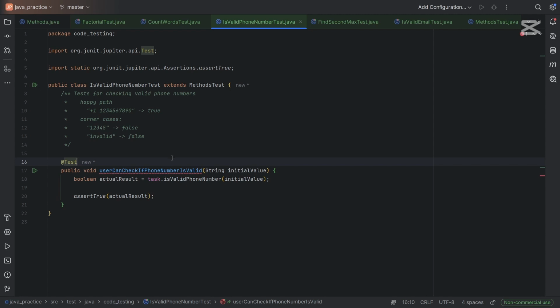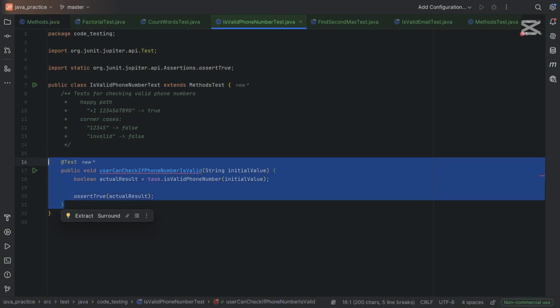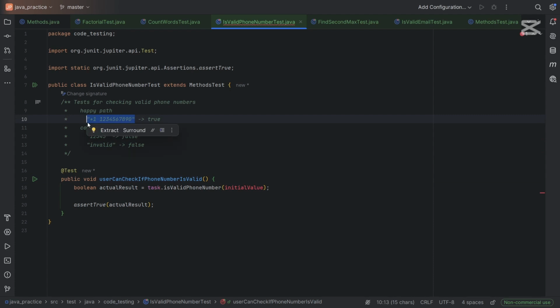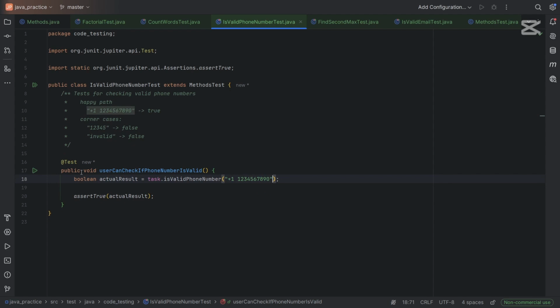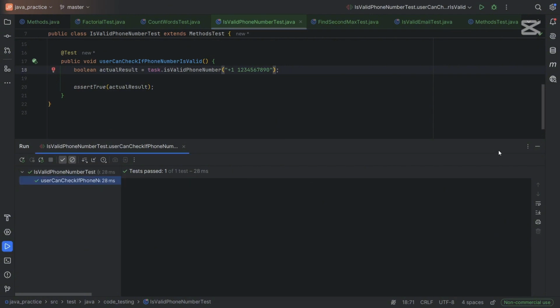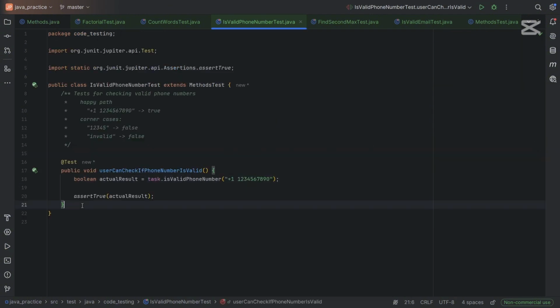Alright, and since we have only one happy path for this, I think we don't need a parameterized test, so I will just copy this for the next one and get rid of the initial value. Instead I will paste this one, and now we can check this. So this is true.